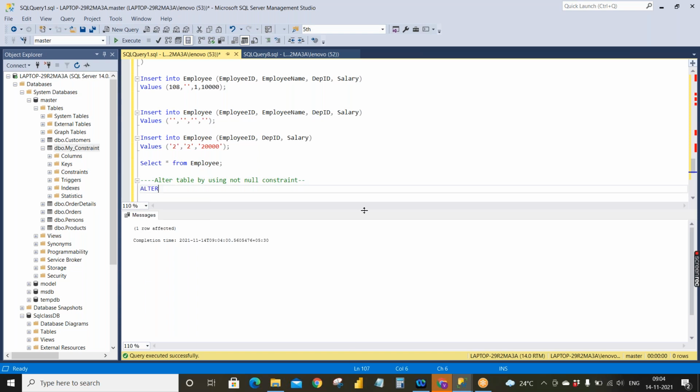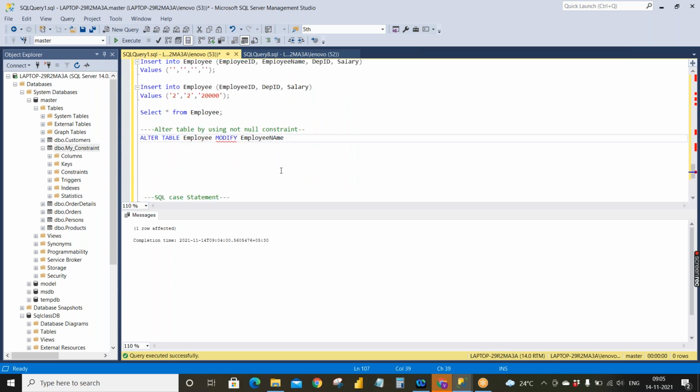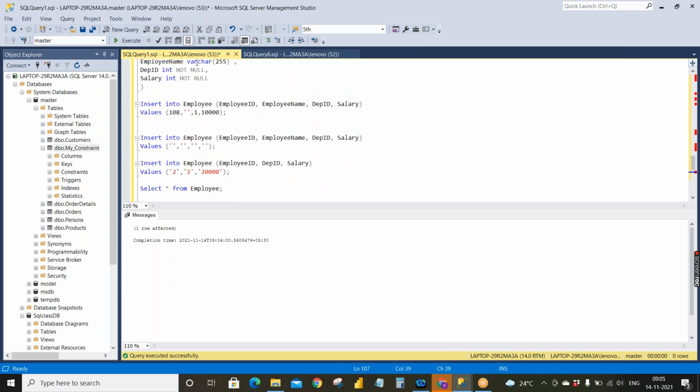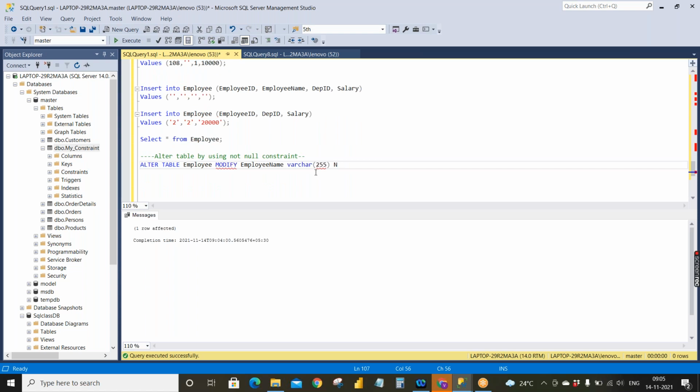So I want to alter table employee and I want to modify this particular employee name to, it's already a varchar, and I want to give it as not null.